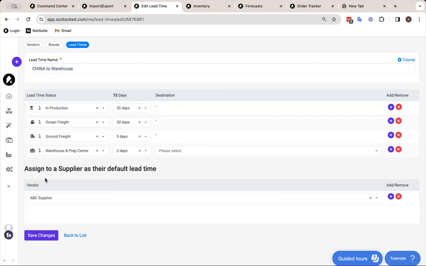And then you can assign this lead time to a supplier as the default lead time. And as each supplier has products assigned to it, now all of those products will automatically get this lead time. And then click Save Changes. All right, and as I said, you can create as many lead times as you need.